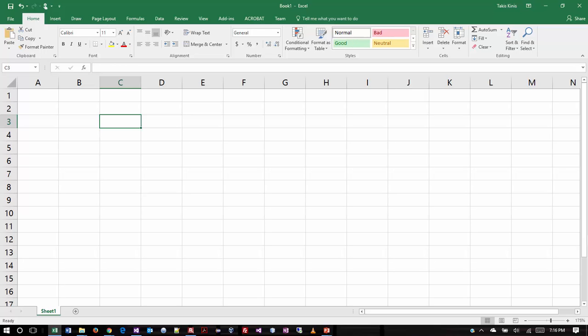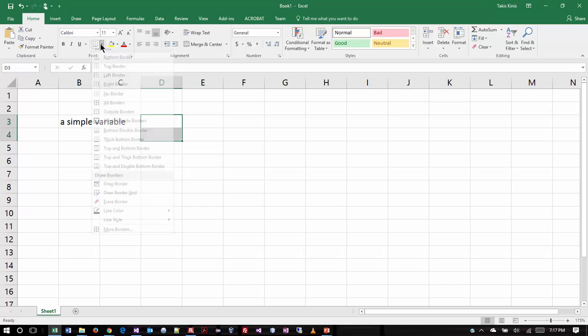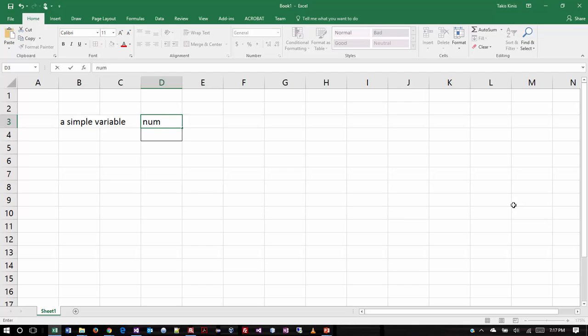So for example, if I was to create a simple variable, I'm just going to say a simple variable. And in this area here, I will actually create little outlines. So I'm going to use some borders. So you can see I create a little box, right? And inside the box, I'm going to give the box a name for the variable. And then usually there's a data type that goes with it, right? So we would say num as int, or integer.